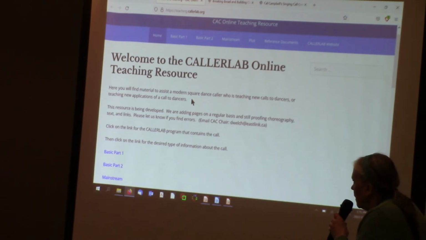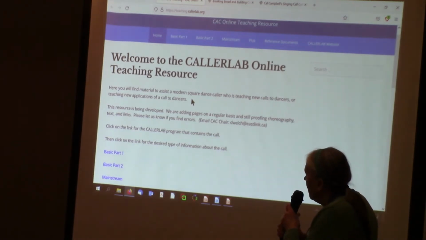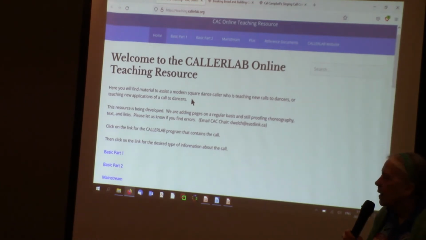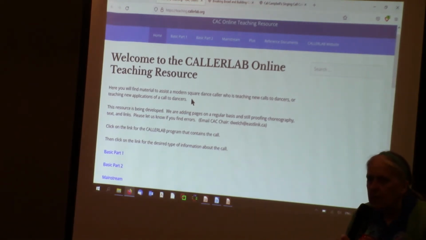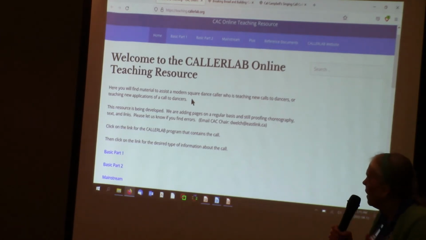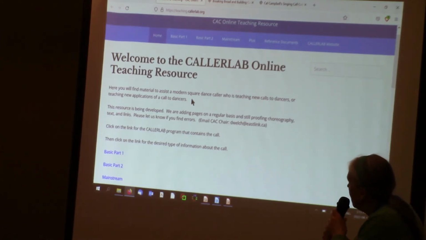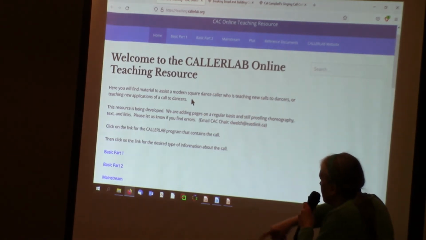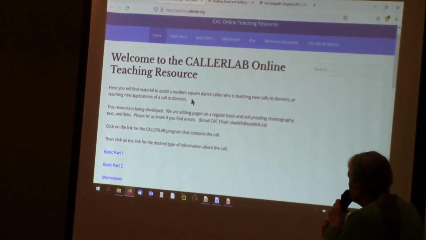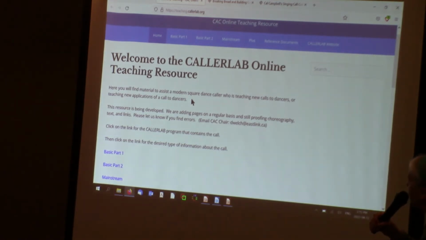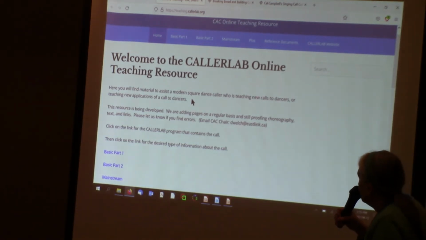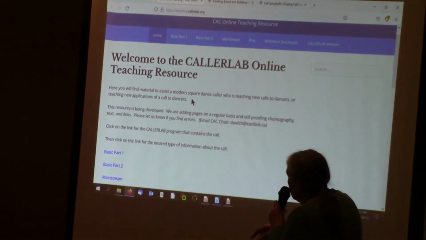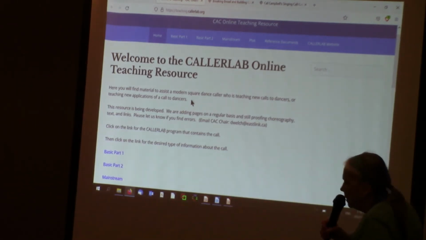So what we've got here is something that is intended to help a caller who is teaching a class or wants to do some workshops on something in, at the moment, Basic Part 1, Basic Part 2, Mainstream or Plus, as you can see across the top. It should say Main Plus down below, but I don't think it does at the moment. There's something wrong with that page and I have to fix it. But so we'll show you what's happened. So I'd like you to click on Basic Part 1 for me if you would.